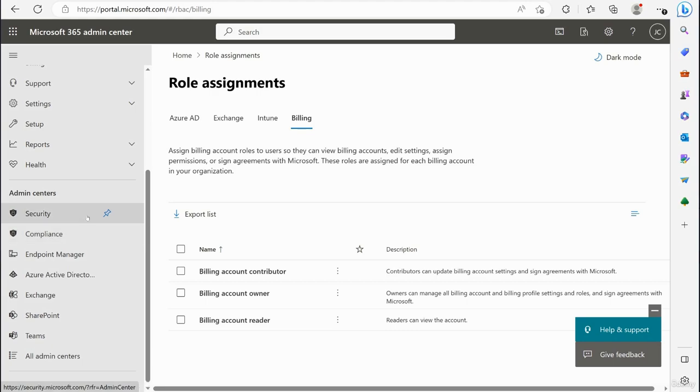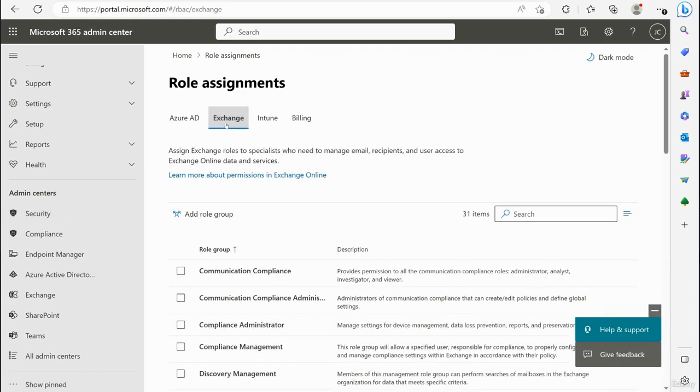And then finally, there are specialized roles for certain workloads in Microsoft 365, Exchange being a workload, Intune being a workload, and then, of course, billing being involving finance for somebody who's going to manage the billing side of all of this. And so I highly recommend you just jump in and familiarize yourself a little bit with roles. If you've set up a tenant, you can play around with it and get some hands-on experience with it.